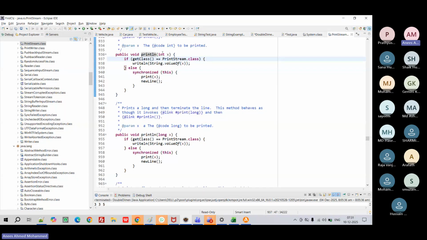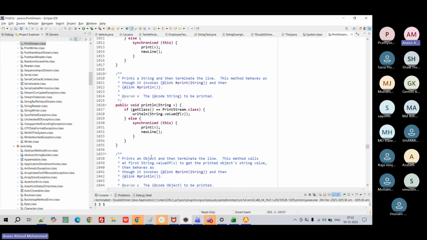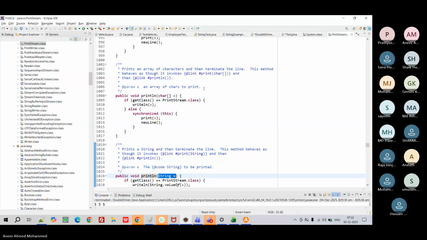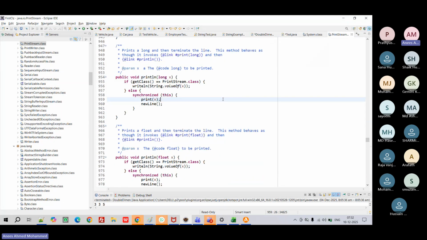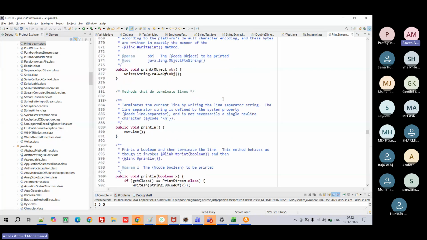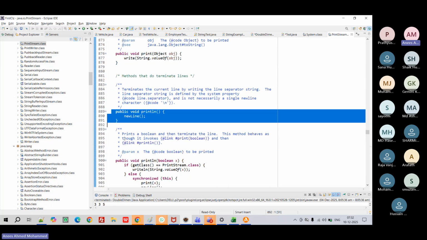Exactly. Same name, but the parameter types are different, or the count of parameters is different, right? You can see how many print methods are there. Name the same, but parameters are different, right? We think we are using only one print method. Actually, we are not using one. Even for empty, we have a separate one. It will only print a new line, right? Similarly, we have many overloaded methods.